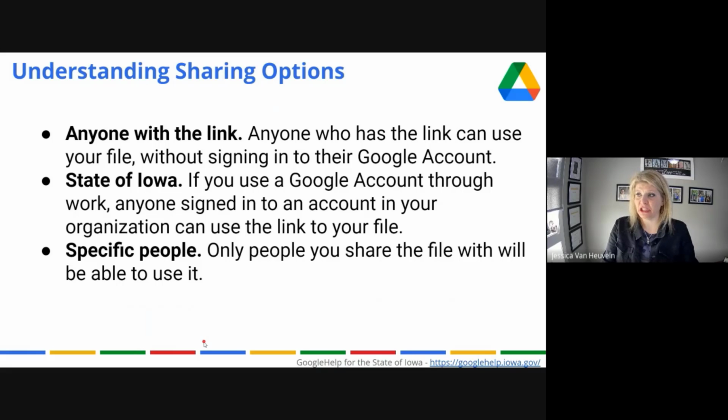So understanding sharing options. You have 3 options you can do by sharing a file or a folder. You have option 1. You can share it with anyone with the link access, meaning they do not have to have a Google account to see it. Okay? So that means great for websites, great for people that don't work within the state of Iowa under a Google account. They do not have to have a Google account to view whatever document or folder you decide to share with anyone with the link access.